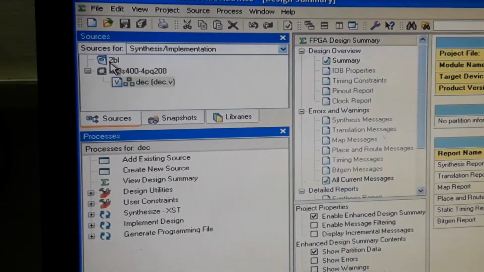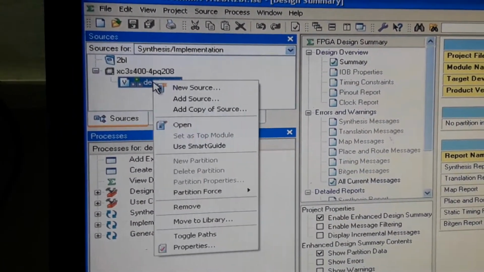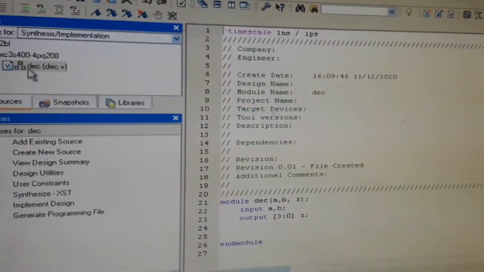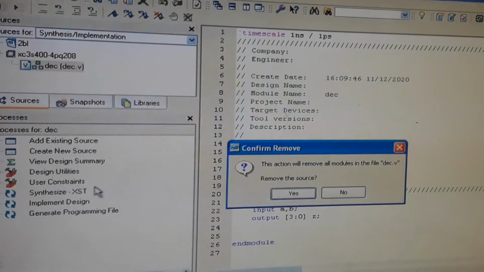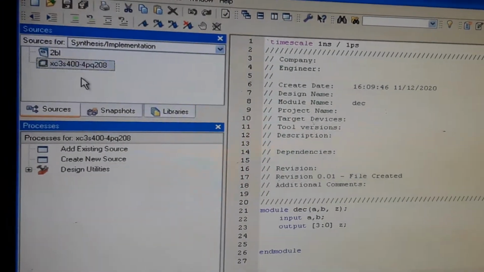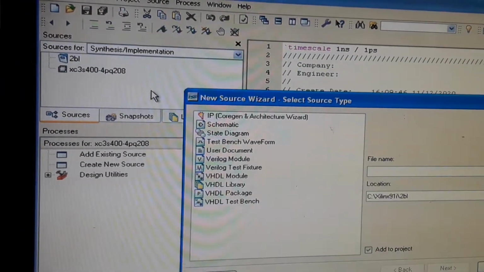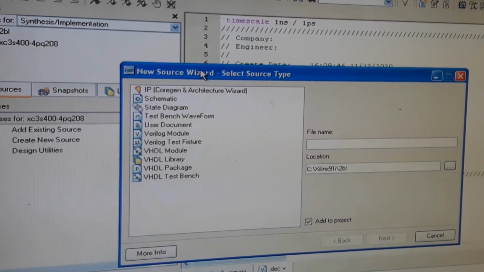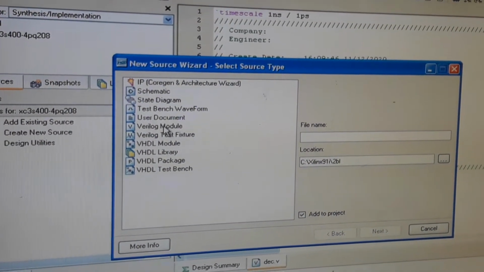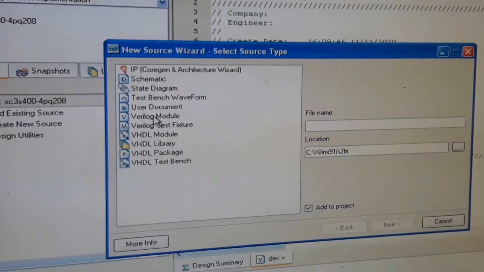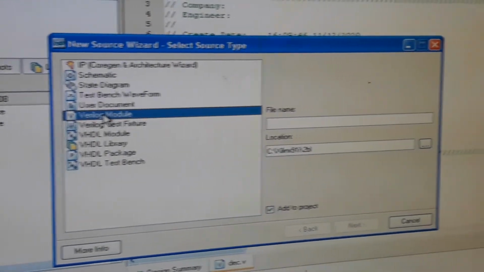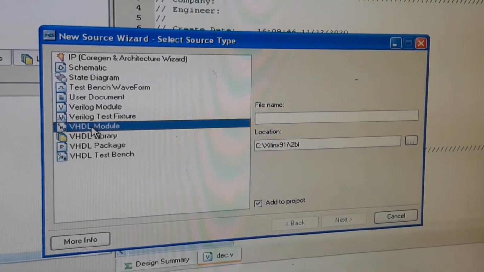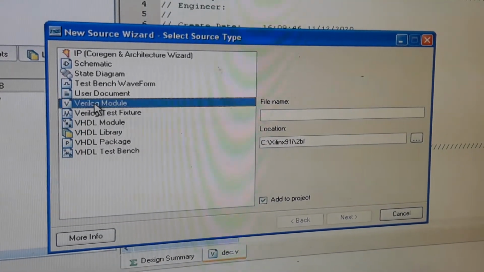After that, what should we do next? Wait 2 minutes. After that, we should right click here and select New Source. After that we'll get the New Source Wizard window. Here we are writing Verilog code, so we should select Verilog Module first. If you are writing a VHDL model, you can set it as VHDL model. If you are writing a Verilog model, you select Verilog Module.